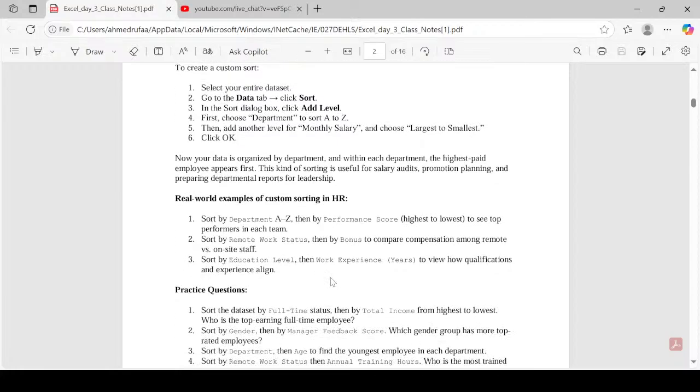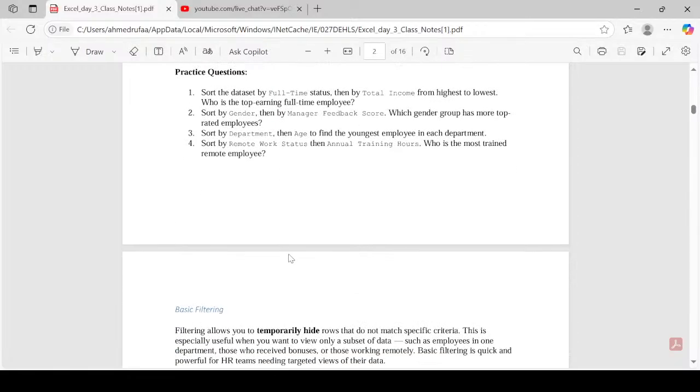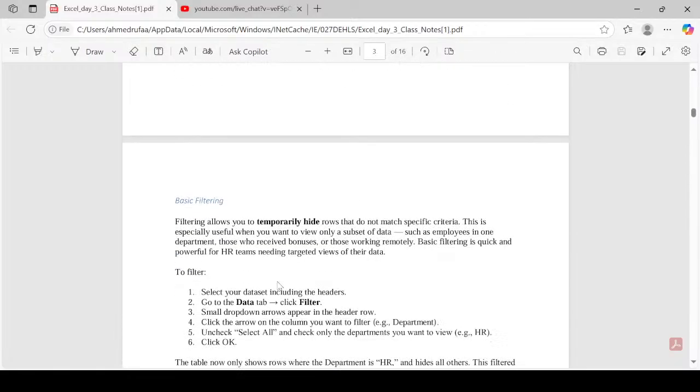Okay, this one is a real world example, custom sorting in HR. You don't even have to know, it's just the same thing. Okay, practice questions with this. Basic filtering.